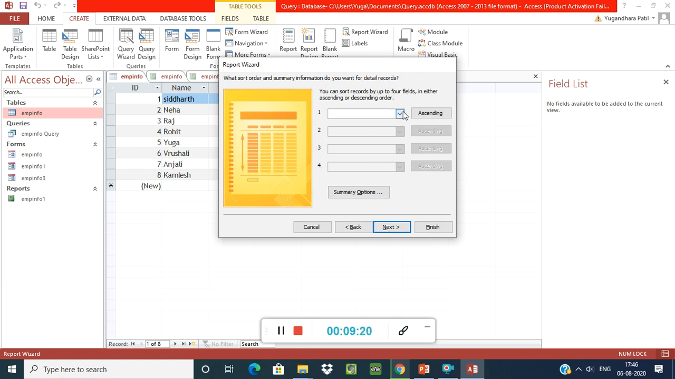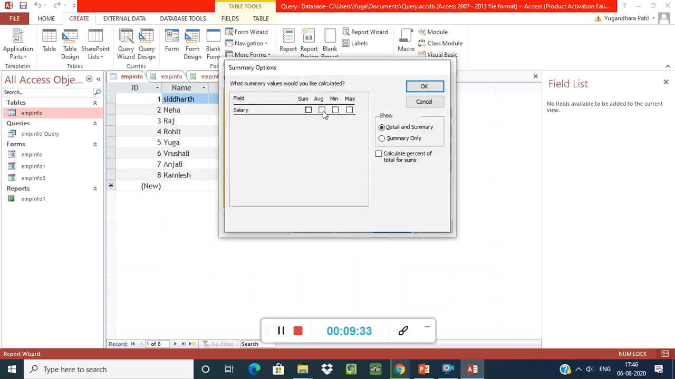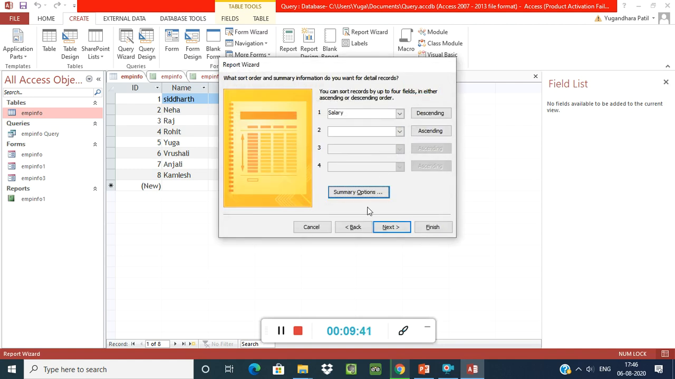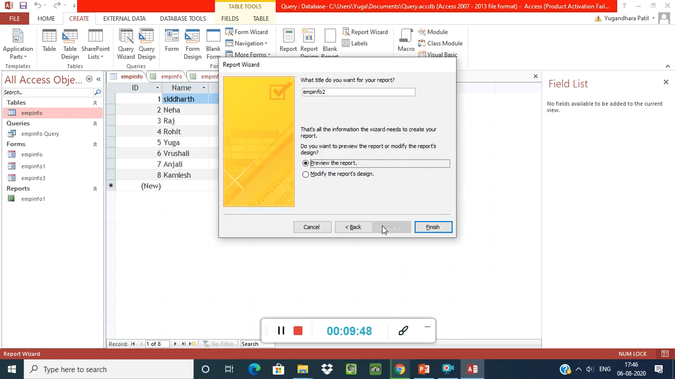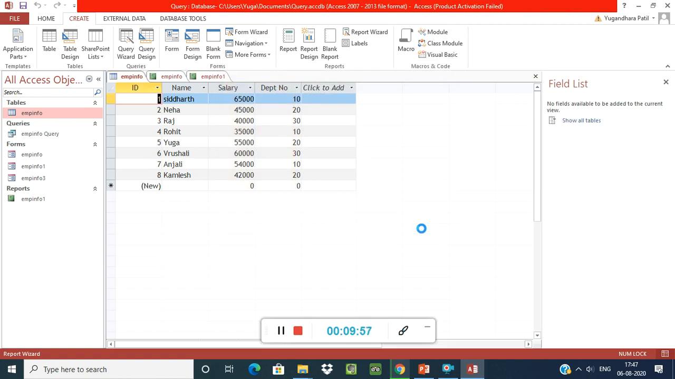If you want to sort, suppose I want the salary in descending order. You can see the summary option here. If you want to calculate the salary, suppose I want to find the average, you can select the average and click on the OK button and then the next button. Then again it will ask for the layout. Select the layout, click on the next button, give any report name here, and click on the last button, finish.